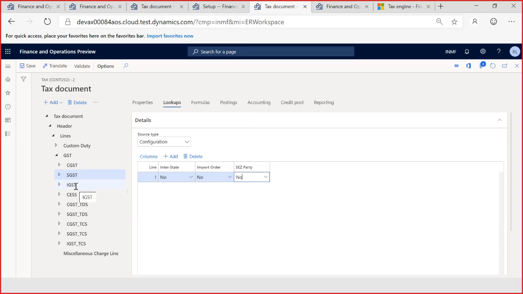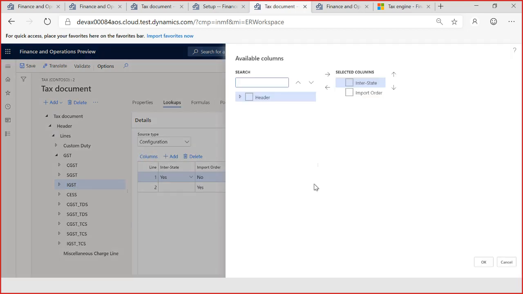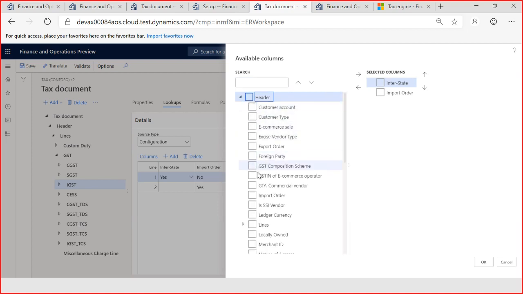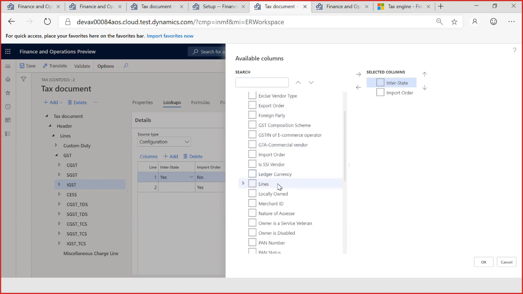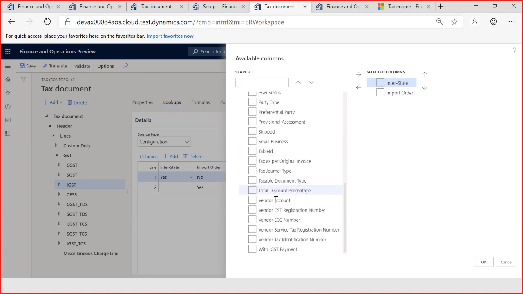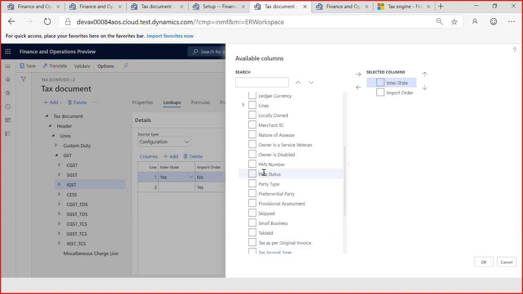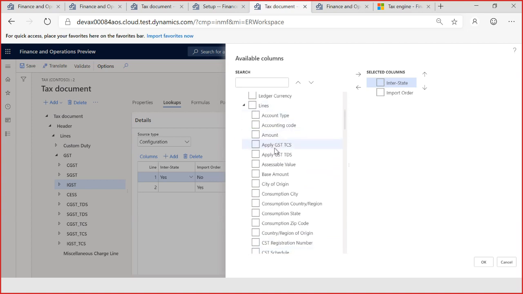So finally I go to IGST. I expect that IGST will be applicable for sales to SEZ. So I need to consider whether it is an SEZ party. And we also need to consider with and without IGST payment, because in case the user makes the supply to SEZ without IGST payment, we don't expect that there is any GST component. So I select with IGST payment here, and also SEZ party.